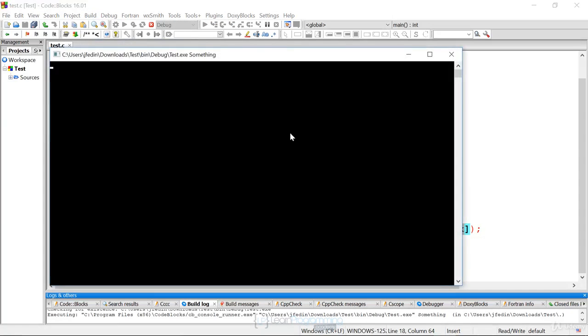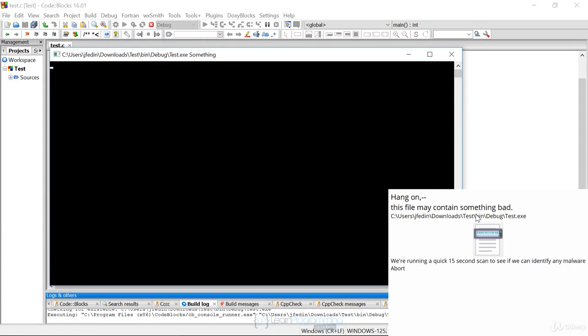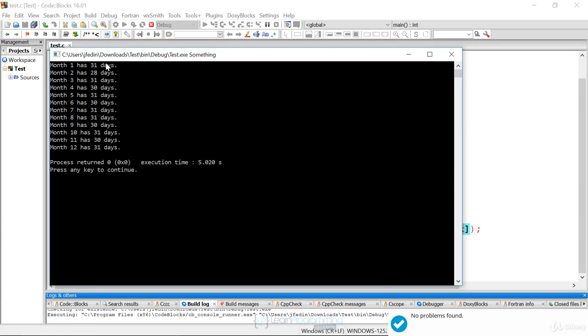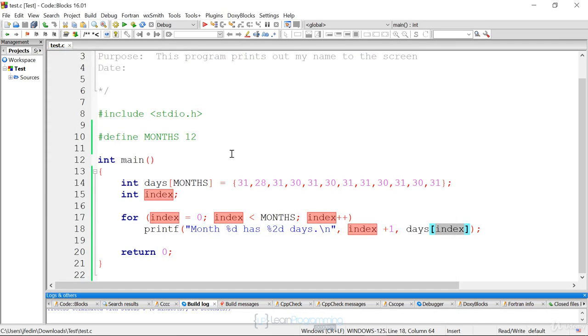So when we try to run this, the output that you're going to see is month 1 has 31 days, month 2 has 28 days. It kind of represents January, February, March, April. But it just goes through the array and prints the days out. So this proves that the initialization works. And again, you will want to initialize your data.